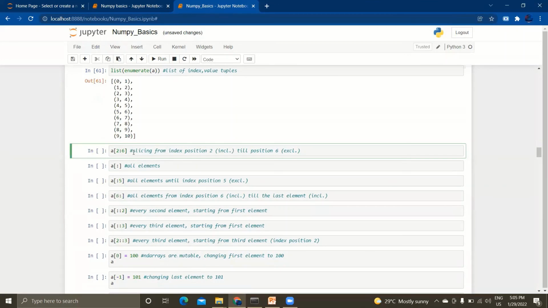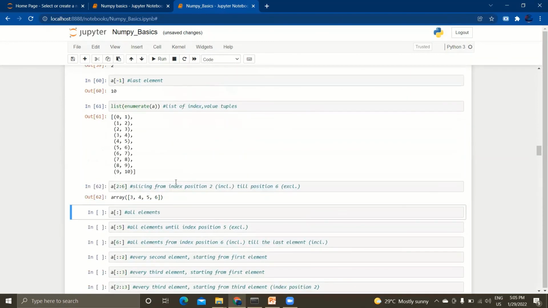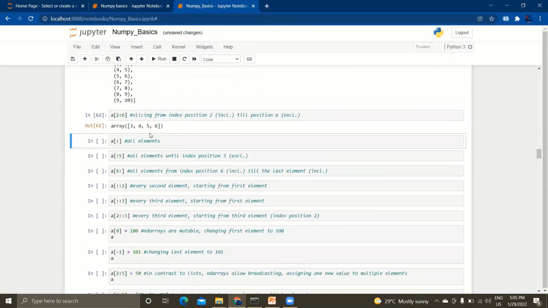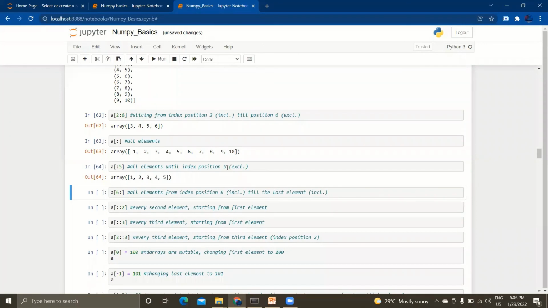So next, this is slicing. If you want to get from the second value till 6, it will start with 0, 1, 2, 3, 4, 5. So it will exclude the last element, so 7 will not be included. It will start from 3 and get all the elements. If we use it like this, we will get all the elements excluding position 5. So it will start with 0, 1, 2, 3, 4 and go till 4. And it will get all the elements from the 6th position, so from 7 till 10.